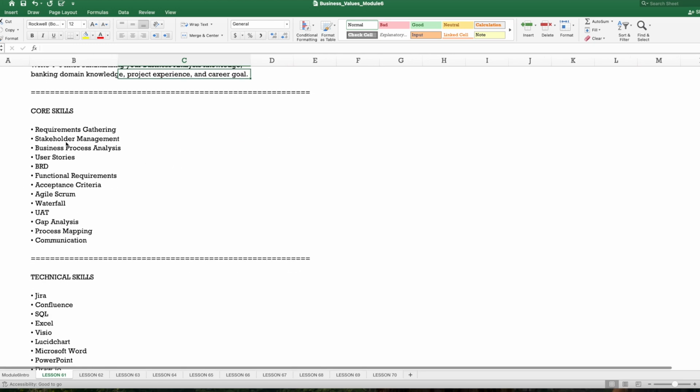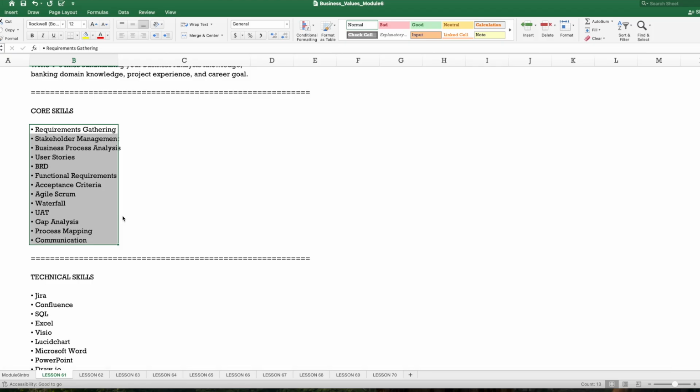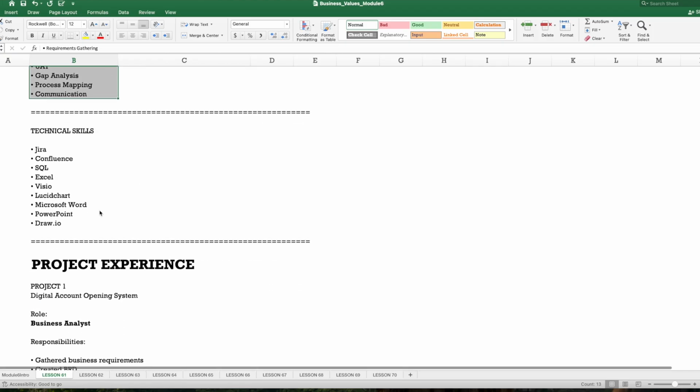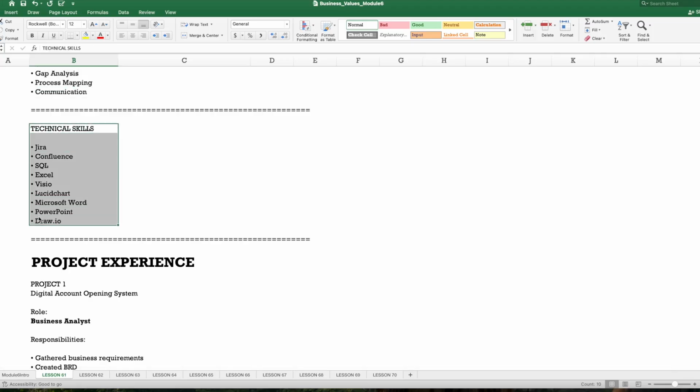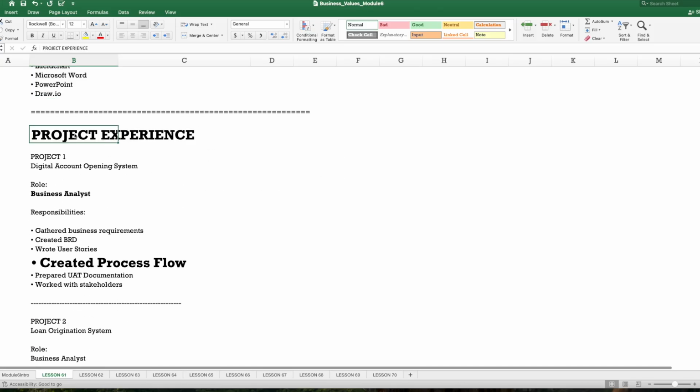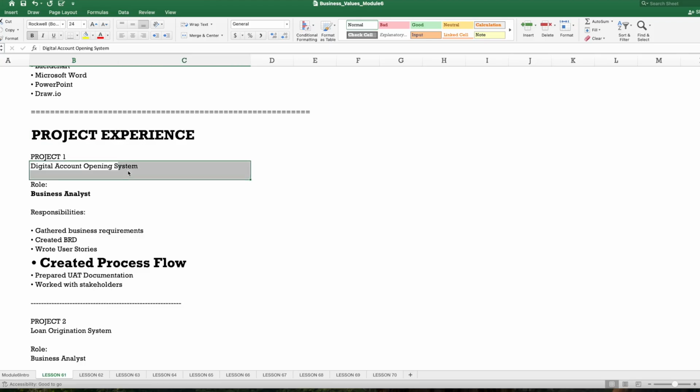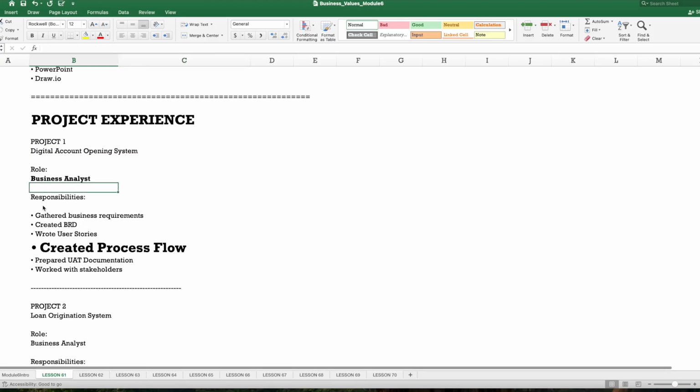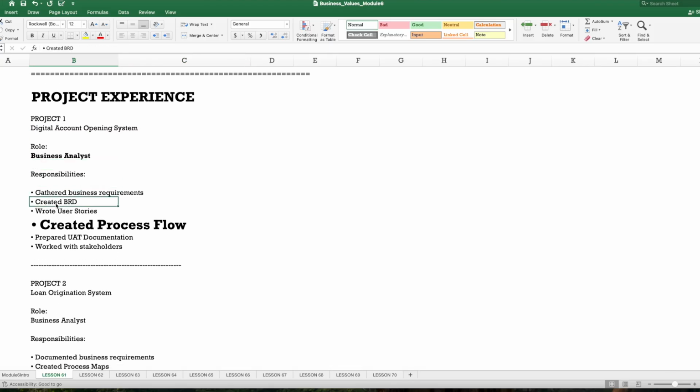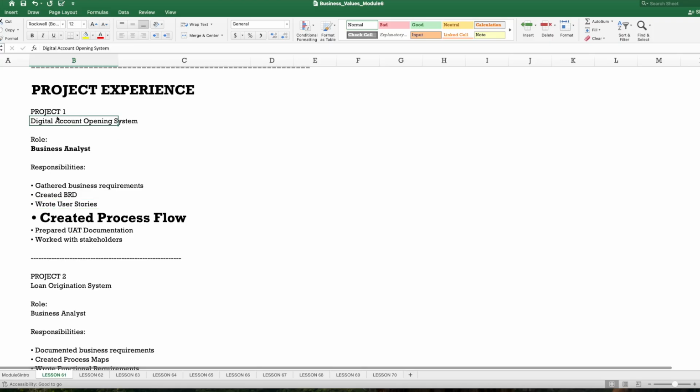Okay. So core skills, you can copy and paste this and compare with the core skills in the job description too. Technical skills, again, pretty much this is what it is going to be. So make sure you compare with your job description. Project experience, digital account opening system. So based on your job description, you need to customize. Gathered business requirements, created BRD, wrote user stories, created process flow, prepared UAT documentation. So this is just an example.